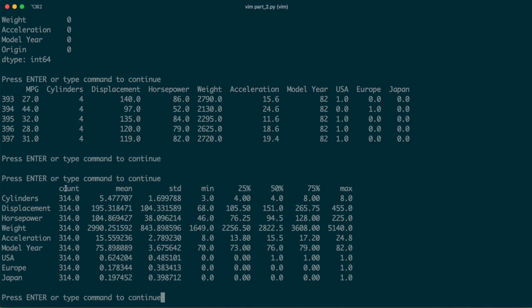So for instance, this shows how many total variables, how many total values there are for each variable, and what the mean is for each variable. So the cylinders have an average of 5.477, and it shows the standard deviation, the min value for cylinders, the max value, and so on. So this provides a nice, concise table of information that gives you a little bit more information about the data set that you're working with.